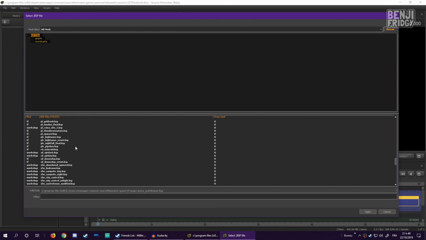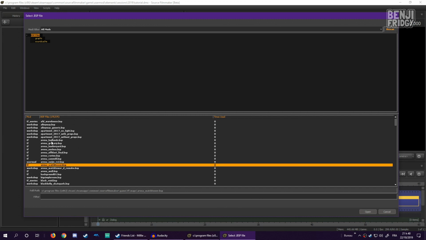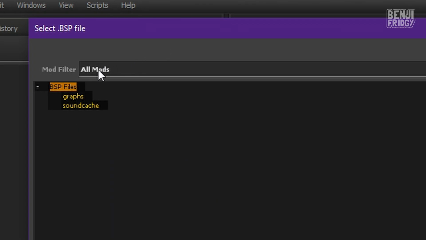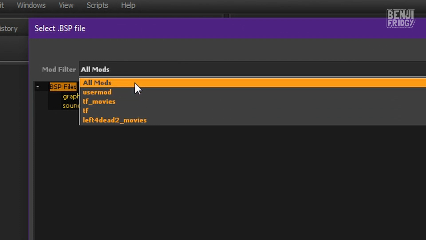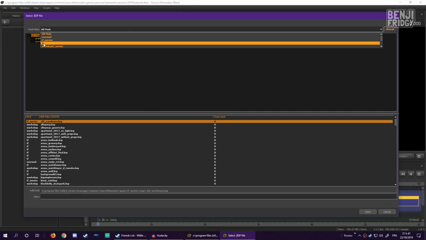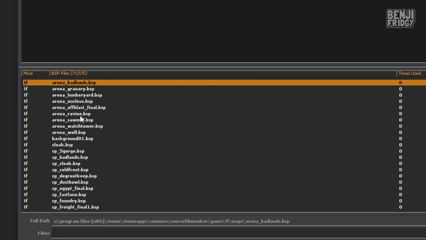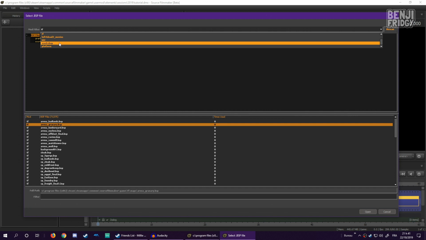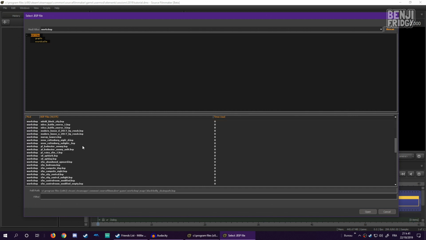It's quite an easy to understand window, I think. I'm going to show you how it works. So first of all, at the top you can see the mod filter, and by default all mods is selected. And if I choose, for example, TF or Team Fortress, it means that the list of maps at the bottom will only display Team Fortress maps. If I choose Workshop, the list of maps will only display Workshop maps I have downloaded myself.